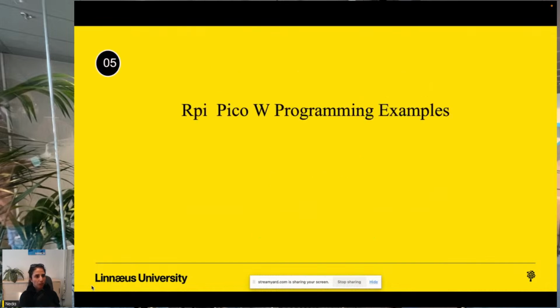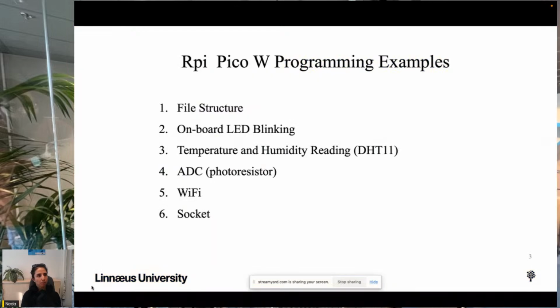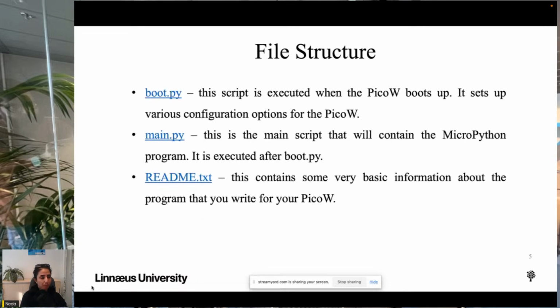I'm Neda and today I'm going to talk about Raspberry Pi Pico programming examples. I prepared 6 examples and we will go through each of them to learn how it works. So let's go to the first one, file structure.